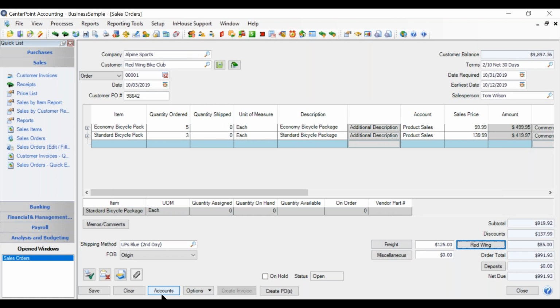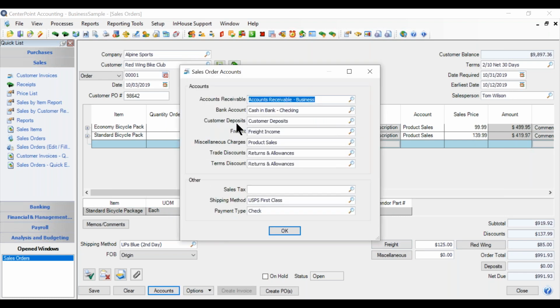Down here at the bottom is a button that says accounts. And when we set up our preferences, we go ahead and set up preferences for sales orders for default accounts. So we can see here that freight is going to this freight income account.